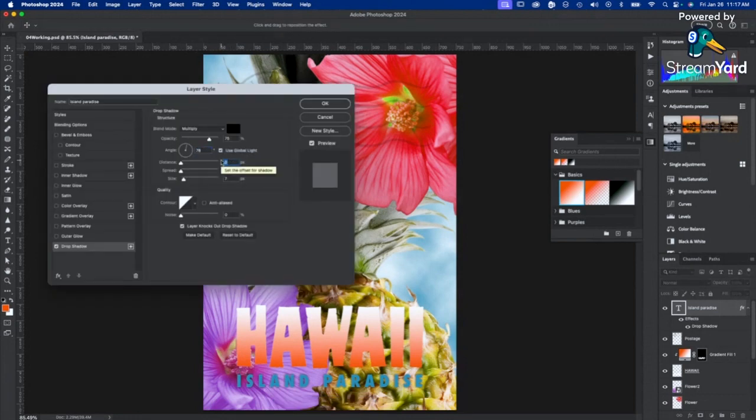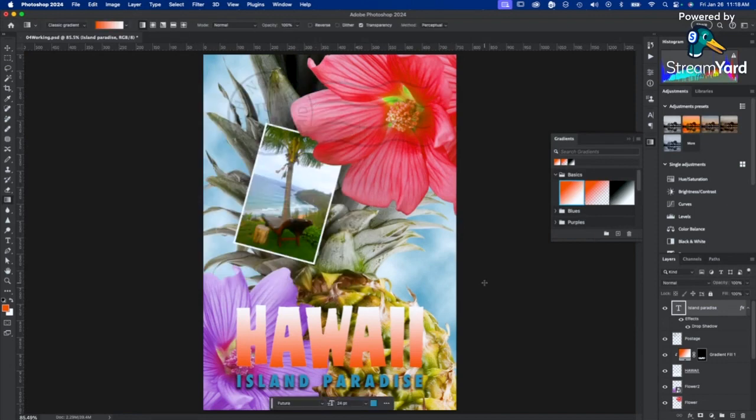Distance will be 5 pixels. That's the number of pixels sort of out the shadow goes. Spread will be 30%. The size will be 10 pixels. Here the use global light option is checked, and what that does is anything else that has a lighting angle selected to it in this document, the lighting angle will then be applied to all of those as well. So I'll click OK. And there we go, nice drop shadow behind Island Paradise there.